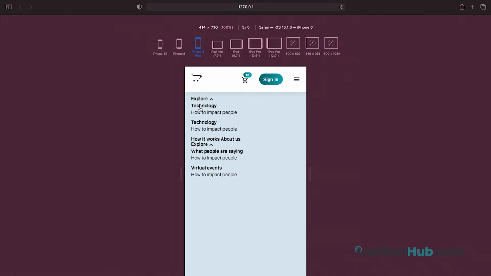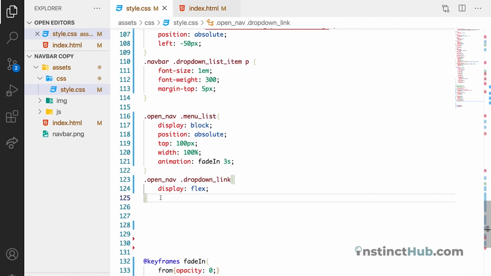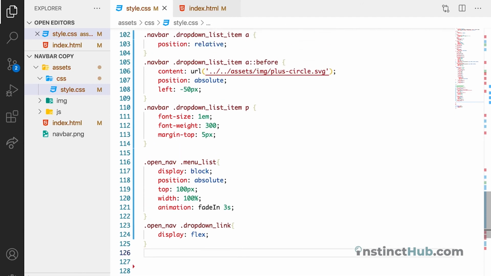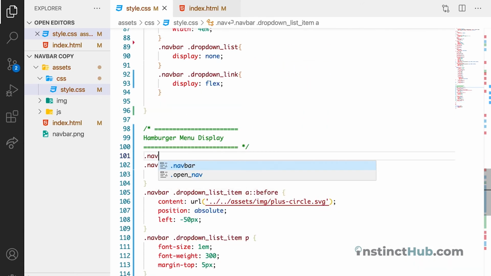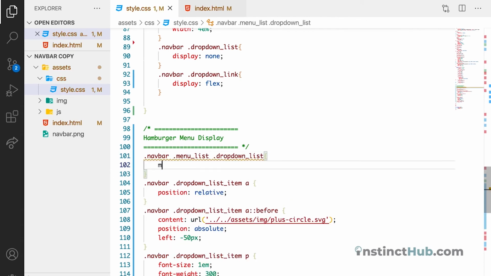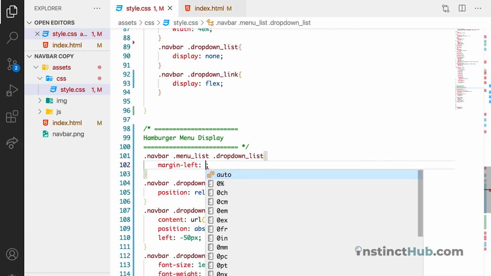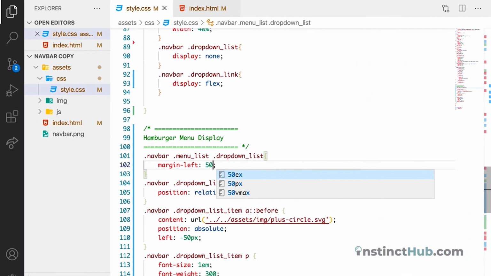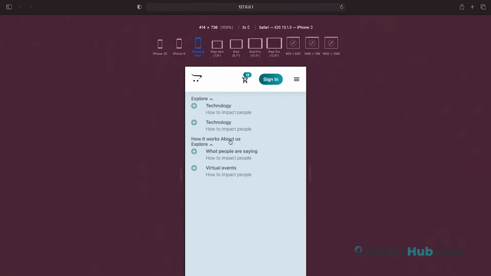Okay, so what we want to do now is to make sure that every sub menu is a bit inside and not just outside. So for us to do that, we can just set margin to push them in. So for us to set the margin, we can target the navbar, then menu list. In fact, let's declare this at the top here, navbar, then menu list, drop down list. We can just say the margin left by 50 pixel. We'll check it. You should be able to see that it's inside a bit, which is cool.